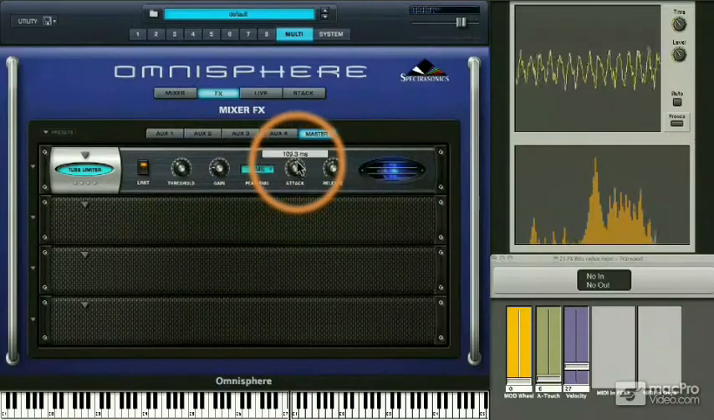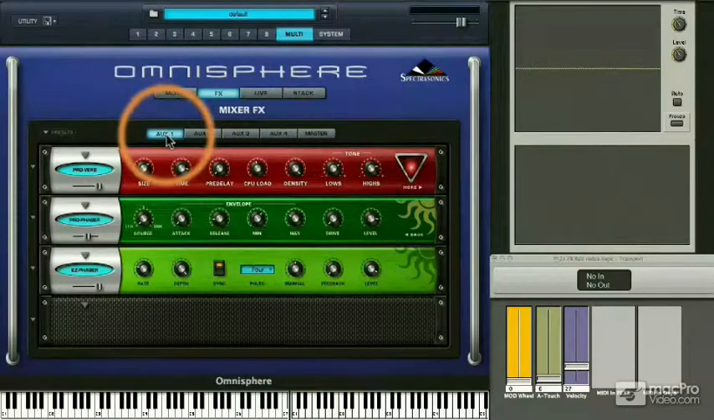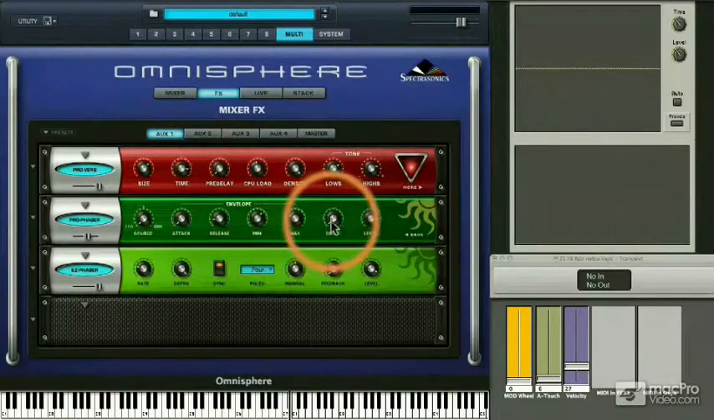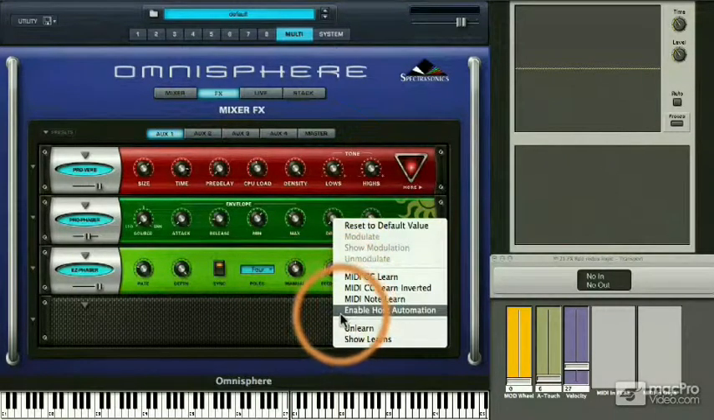Now I think we're ready to have some geeky fun automating host parameters. We'll switch back to our aux 1 rack of effects and right-click on the drive parameter. From the menu, simply select Enable Host Automation.